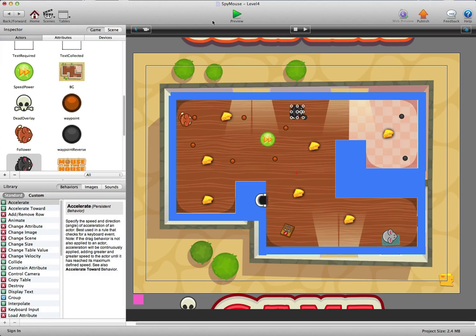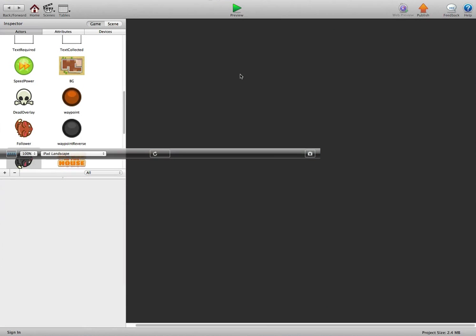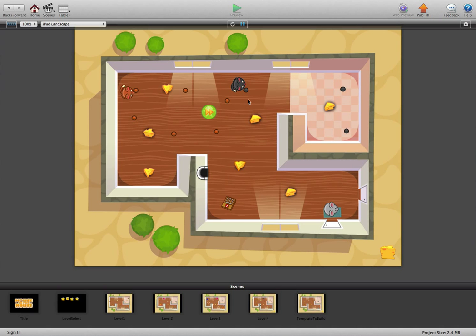And test this one, make sure everything's working properly, and you notice the black cat is going from 1 to 2 to 3, back to 2 and back to 1 again. The orangey brown cat is just going round and round and round, so that's working as expected.